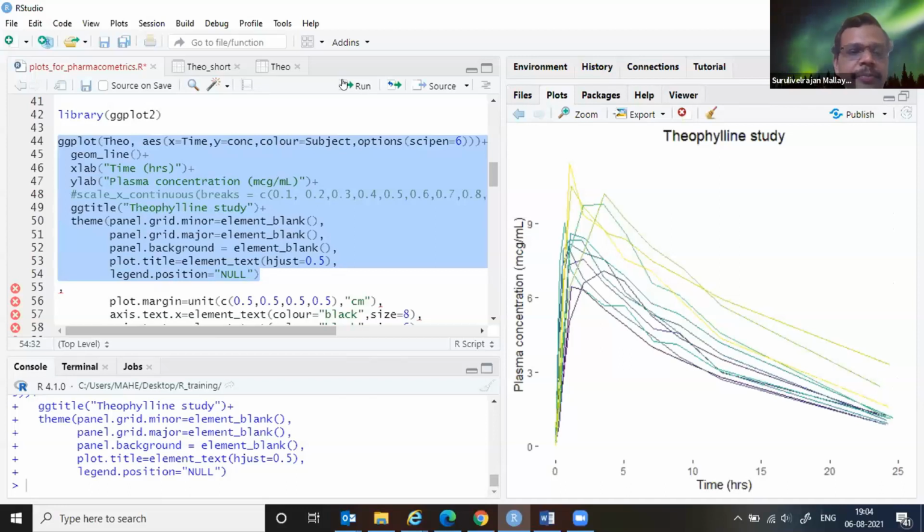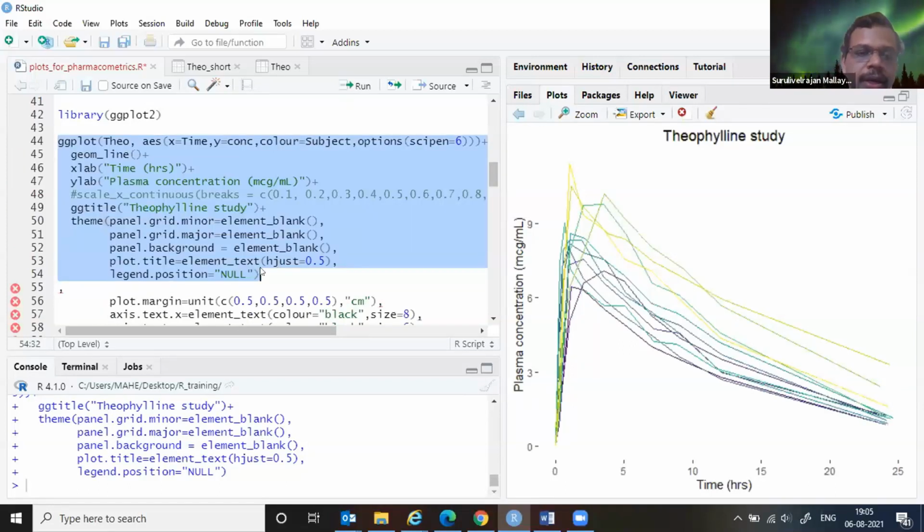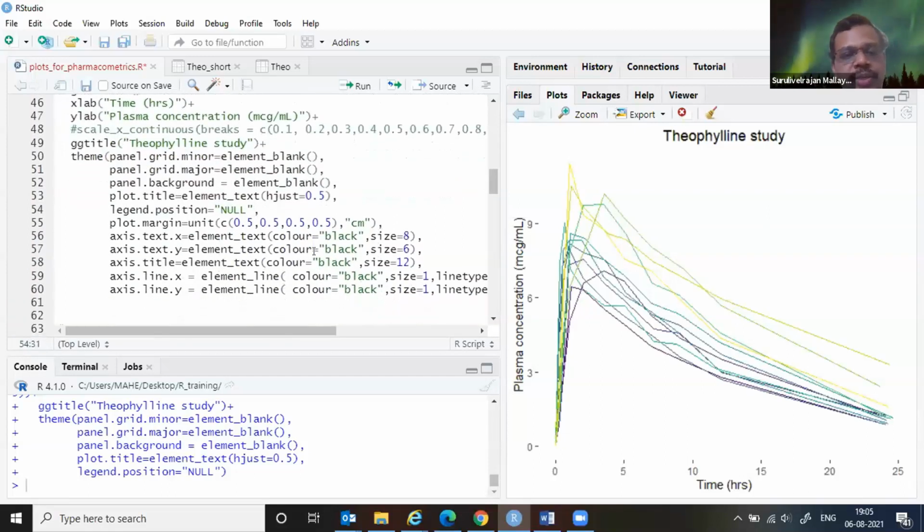Okay, a little better. So if I want to continue my layering journey, comma, I'm just continuing. Plot margin is to be set to something. Then axis text X. That means for the X-axis, what is the text color, what color it should be, what size it should be. It's controlled in X-axis. Same thing for the Y-axis. And then axis title.